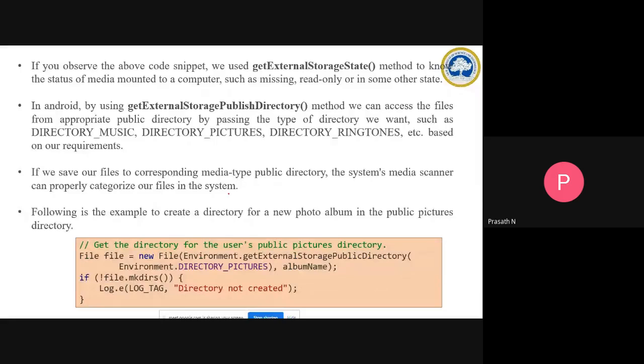Music is stored in the Music folder, so that while retrieving, or when the media scanner is scanning the files, it will be much easier for them to categorize the different types of files. Okay, and then it is able to display.